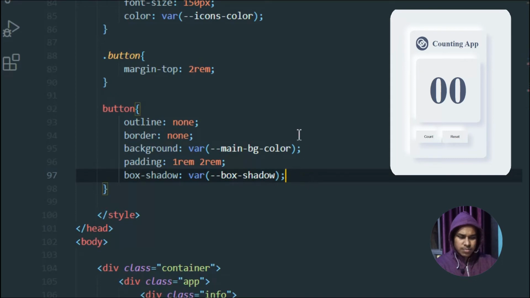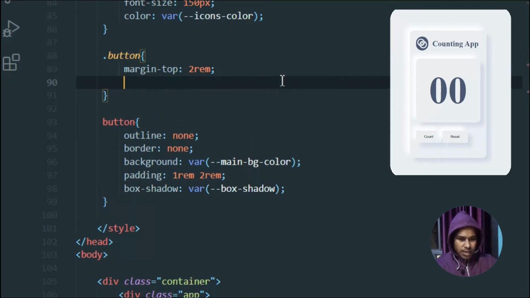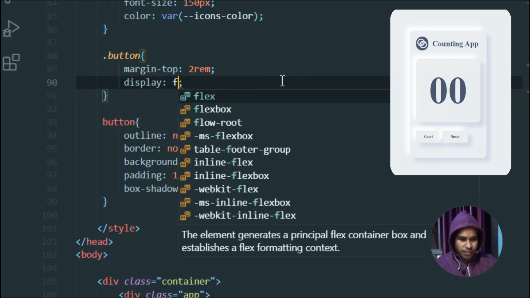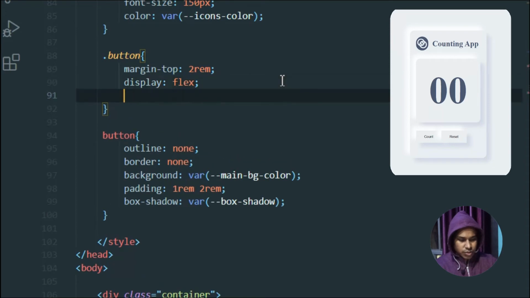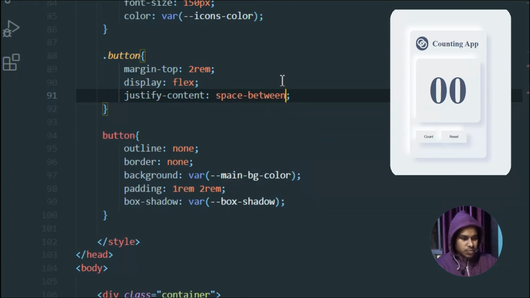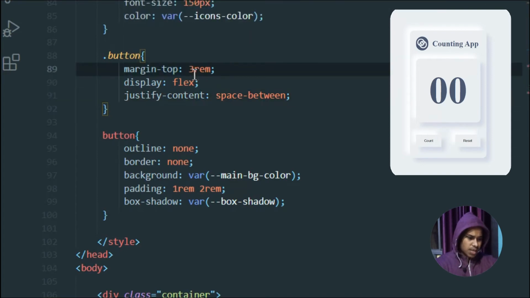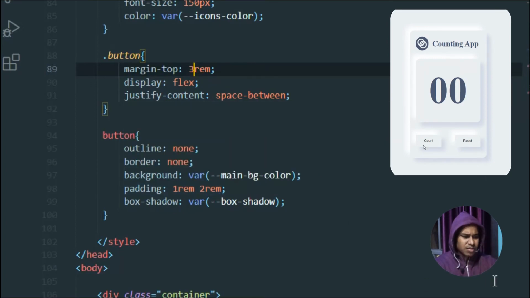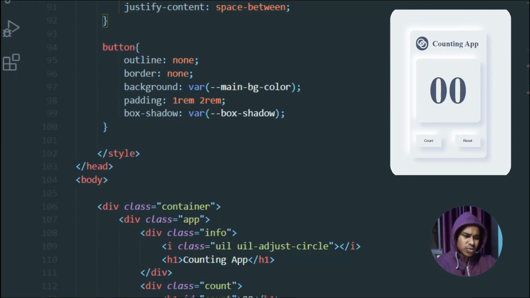What I can do in this, I can come here and I can say display is going to be, let's say, flex, and justify content is going to be space between. So the moment I say space between, both buttons will go space apart. So I need to make it 3 from the top, and I want to increase the padding from top and bottom as well. I think it looks good. I'm just doing it this way. You got the concept of how you can do it. So if you want to do some other styling, you can do that as well.